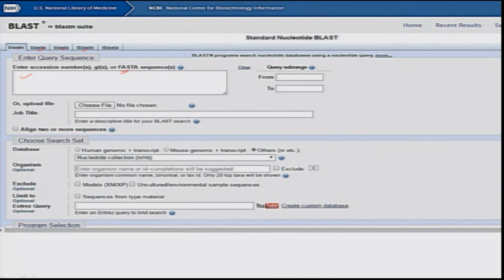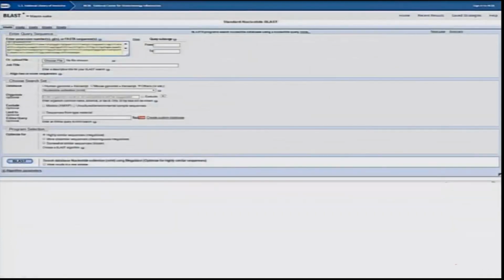Then on the basis of your requirement, you can use a particular database. Suppose you just want to use the human genomic or transcript, or mouse genomic transcript, or you can choose from the other organisms or exclude them, add them, whatever is your criteria, you can do that. And then you can just click to blast. In our case, this was the query sequence which I have pasted here, and then you click on blast. This is the default setting, I haven't changed anything.